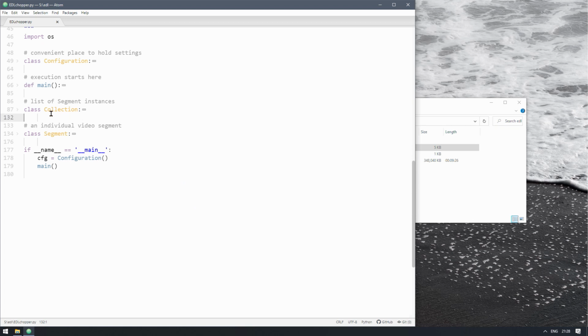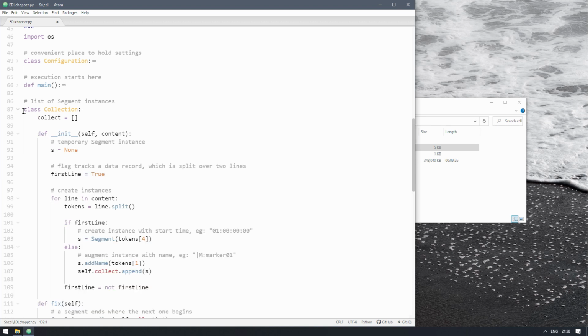So a collection then is our second class, and it is a list of these segments for convenience. And in the constructor, it splits one of the input lines into different tokens and then does this work of combining two data lines into one, essentially. So it has to keep track of whether we're on the first line or the second line. So there's a Boolean variable to do that. Otherwise, parsing of strings is very simple and convenient in Python.